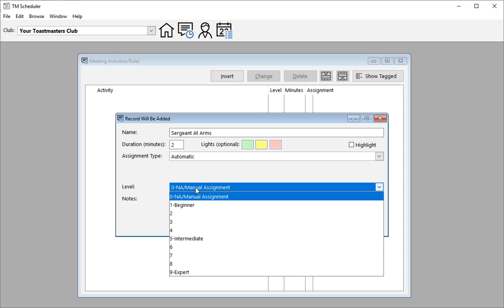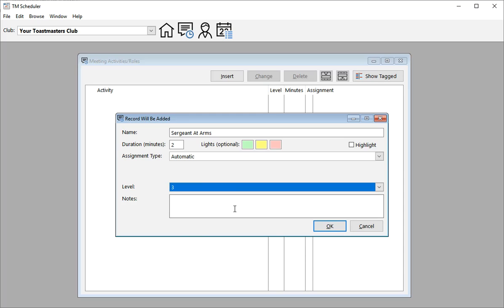It also prompts for the level. This is asking for the difficulty of the particular task. If it's a manually assigned task, you can leave it at 0 or set any other value. This is more informational at this point, although it does control automatic assignments, so it tries to find a member which best fits that particular difficulty. Sergeant at Arms is perhaps a level 3 task. And we'll hit OK.